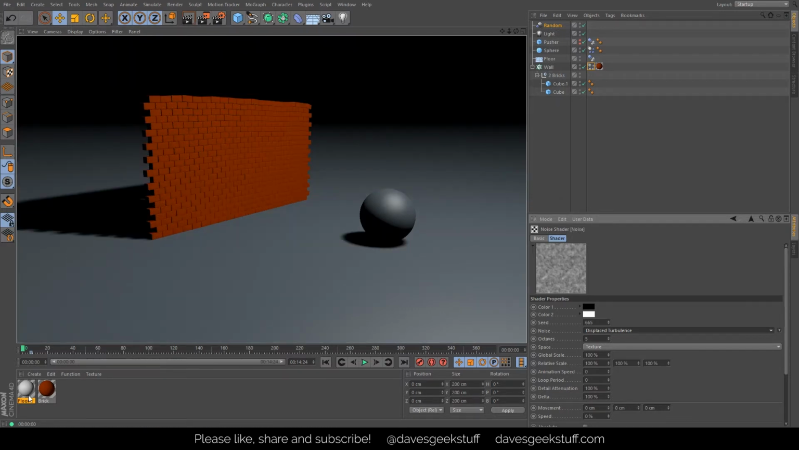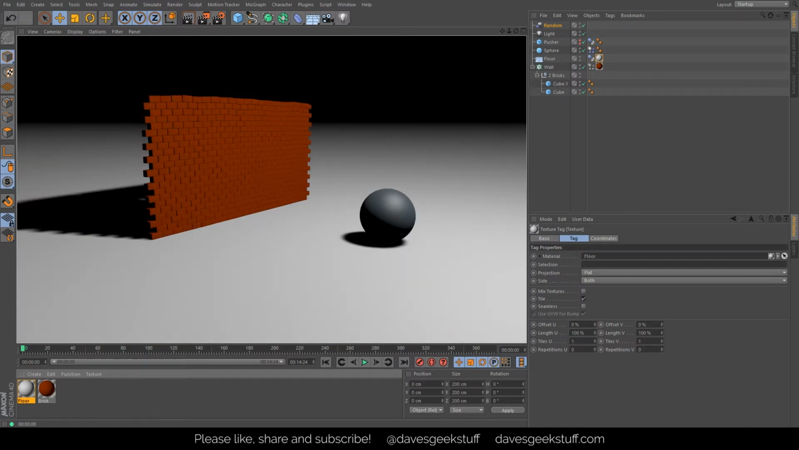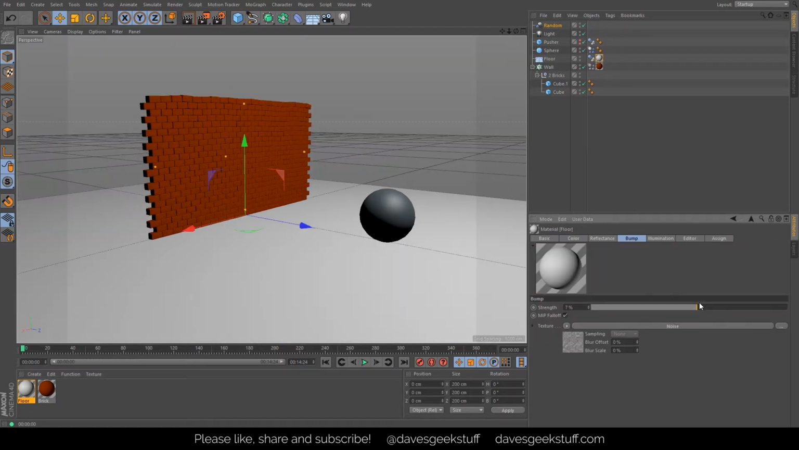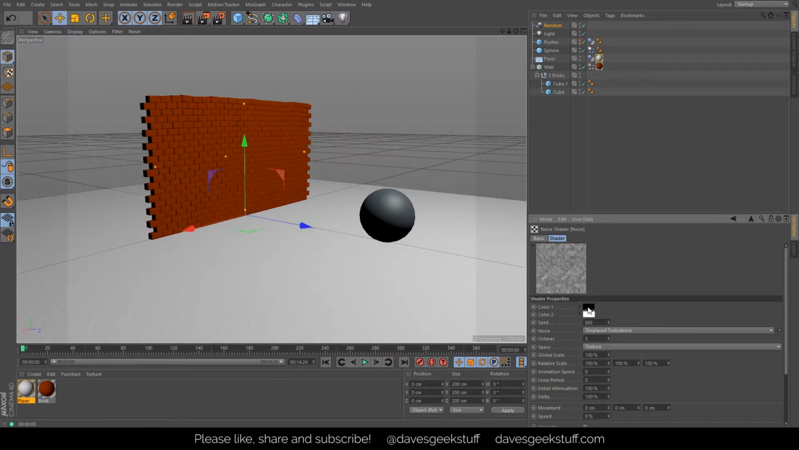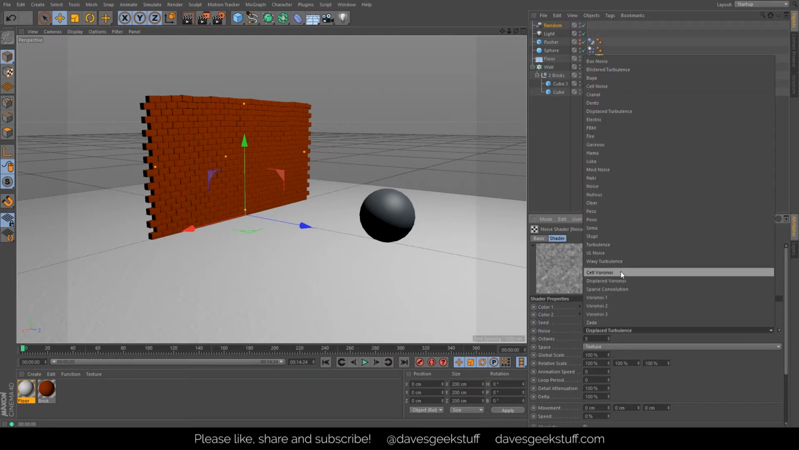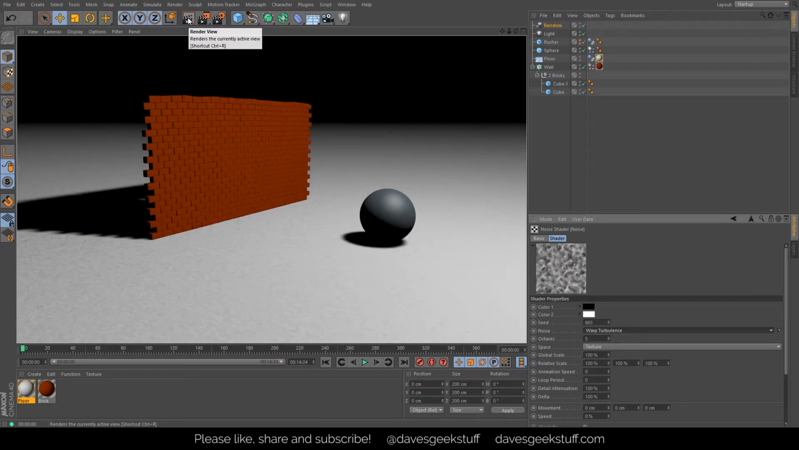Oh, I haven't actually put the tag on. Hang on one second. I'll put the tag on the floor. Yeah, it gives it a tiny bit of roughness. Let me turn the bump up a bit. Yeah, there's a little bit of texture on the floor there. Not completely convinced by the displaced turbulence. Wavy turbulence. Oh, that's interesting. Quite like that.